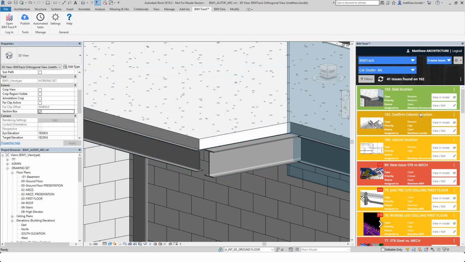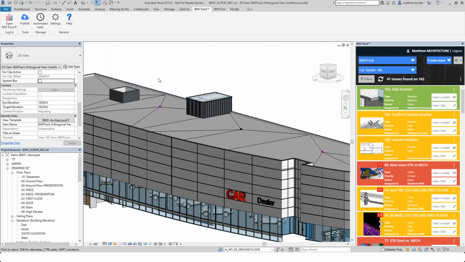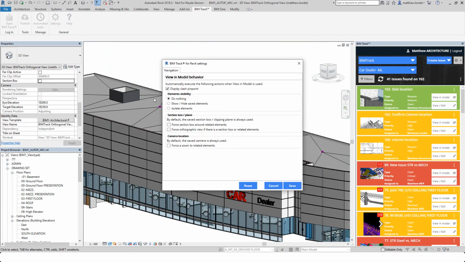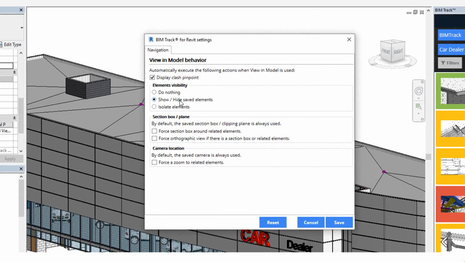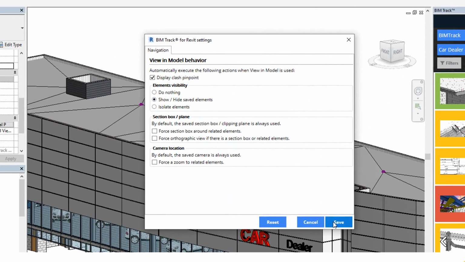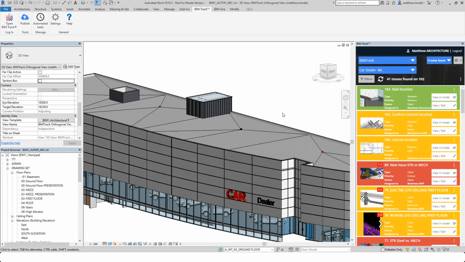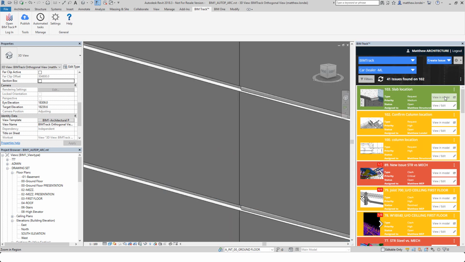BIM Track automatically hides any elements that were hidden when that issue was created. So let's go ahead and reset ourselves. We'll unhide the isolated elements and remove our section box. If we open BIM Track settings and select the Show/Hide saved elements and click Save, watch what happens this time when we click View and Model.